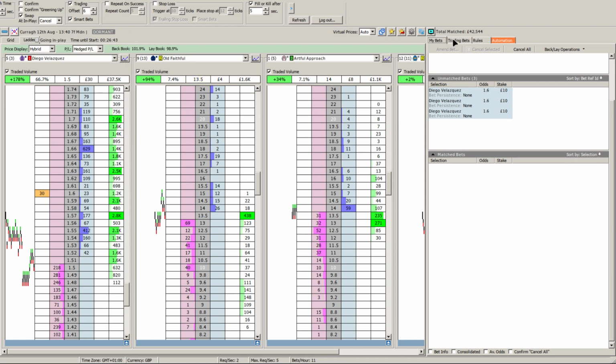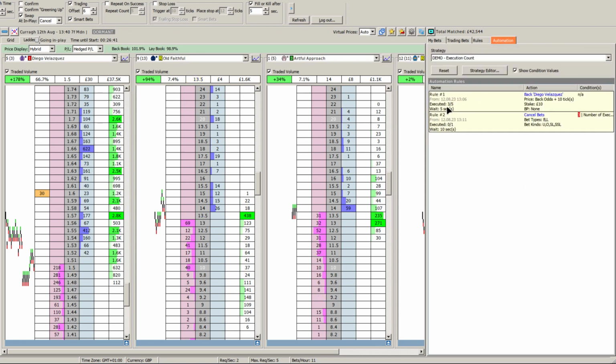Okay, so you can see them coming in here. If I switch back to the automation tab, you'll see the count here. Every 5 seconds it increments. Now when that hits 5, this should fire as well, and our bets will disappear.